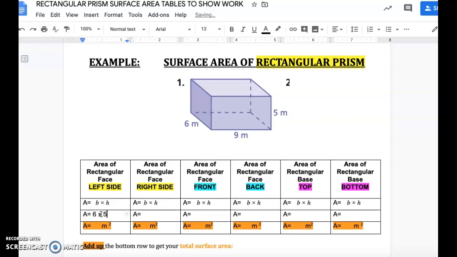times 5. And what is 6 times 5? 30. And whatever we have in our left side column is going to match the right side. 6 times 5, which is 30.